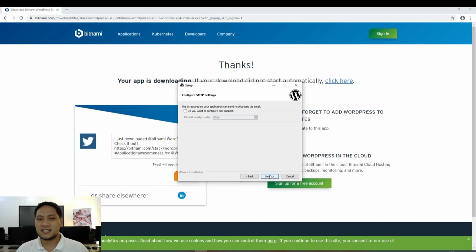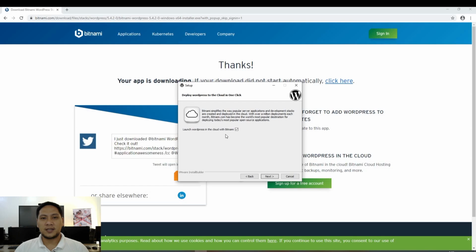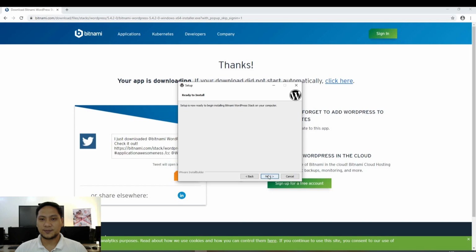Hindi pa naman po natin i-launch yung WordPress sa cloud. So, i-uncheck lang po natin yung button na to. And just click next. And that's it. Mag-start na po mag-install ng WordPress.